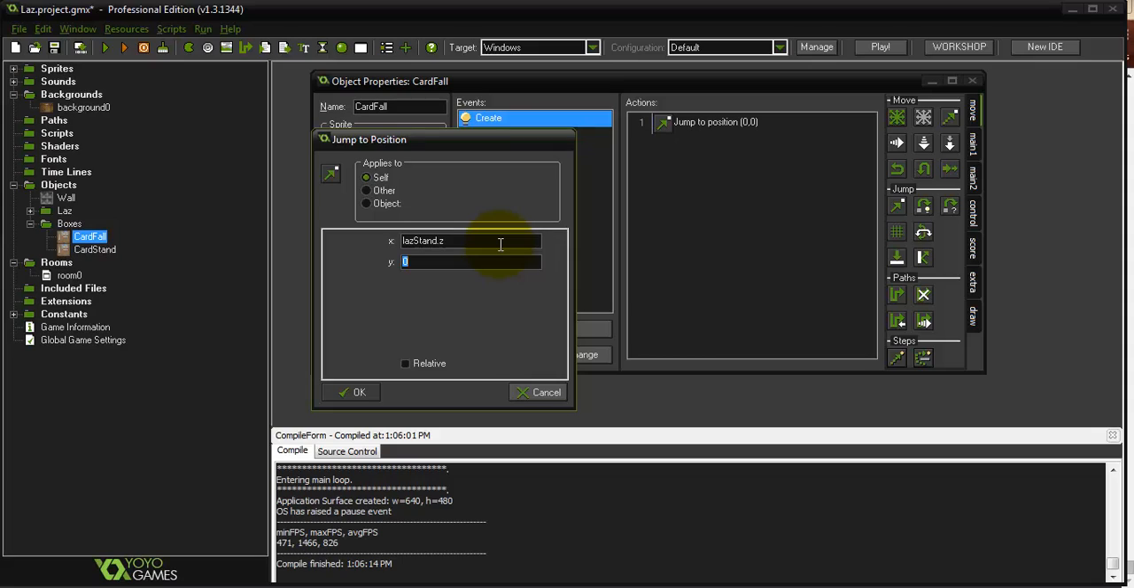lasStand.x. Oops, capitalization is important. lasStand.x, lasStand.y. And it would help to actually put an x in there and not a z. So lasStand.x, lasStand.y. This is an absolute coordinate, and no, we do not want the lasStand.y. Why did I put that in there? I have no idea. Our y value actually needs to be negative 40.